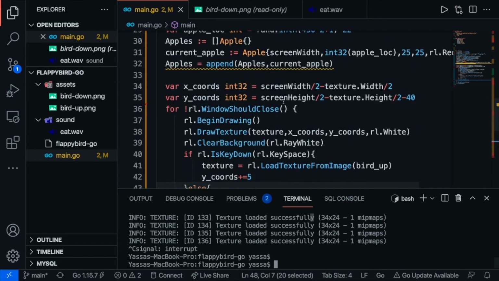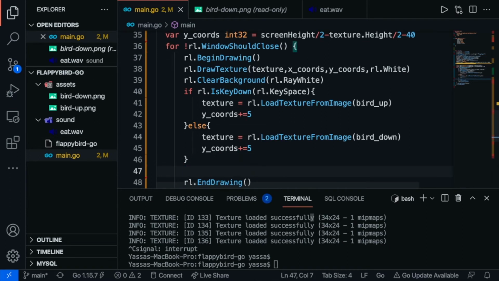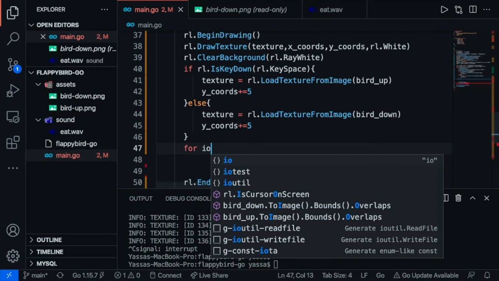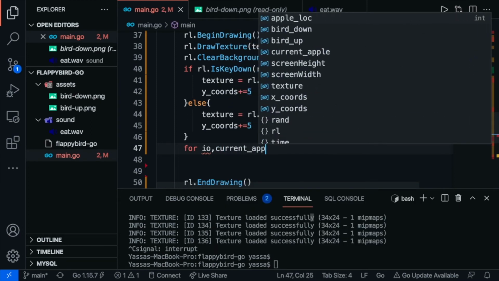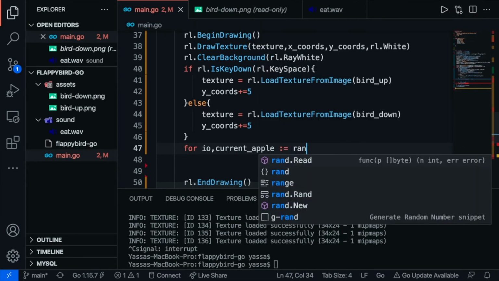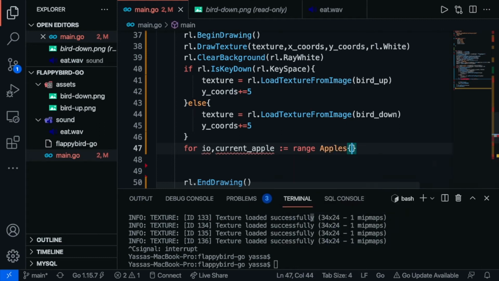Now let's loop through our infinite for loop. The way we're going to loop through this is pretty easy. We will do this right after our if-else statement for our character controller. Inside of here, we're going to make a for loop. It's going to have two things, the index and the current apple, and it's going to range over every single apple. Range apples.